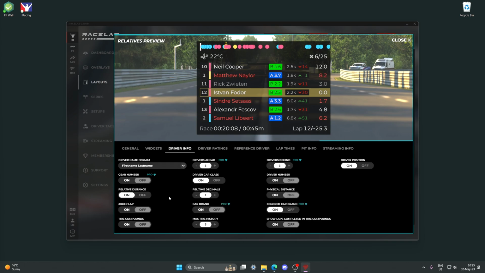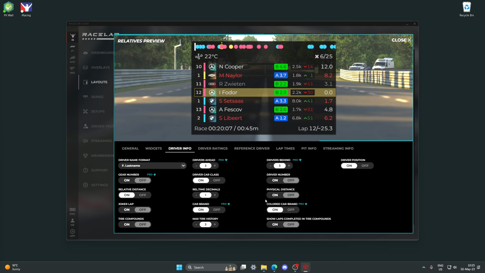Driver information allows you to customize a range of different information related to the driver. You could change the driver name format. You can add the gear number that they're in. You could add the car brand and whether you want to see that car brand in color or not. You can adjust how many drivers ahead or how many drivers behind are shown on the screen.